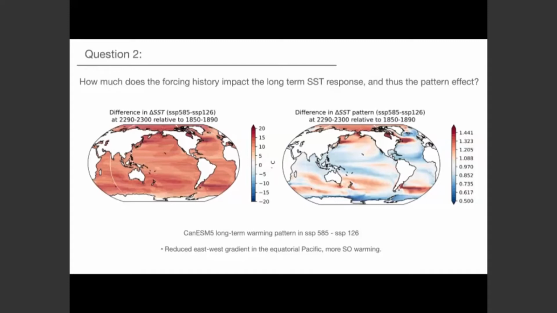But if the 8.5 has the same pattern but with a stronger magnitude, if you make the difference, well, you will see a difference even if it's the same pattern. So I feel you might get different results if you normalize before doing the difference.